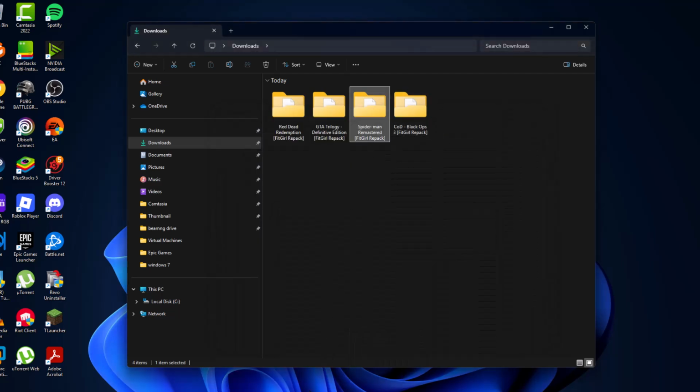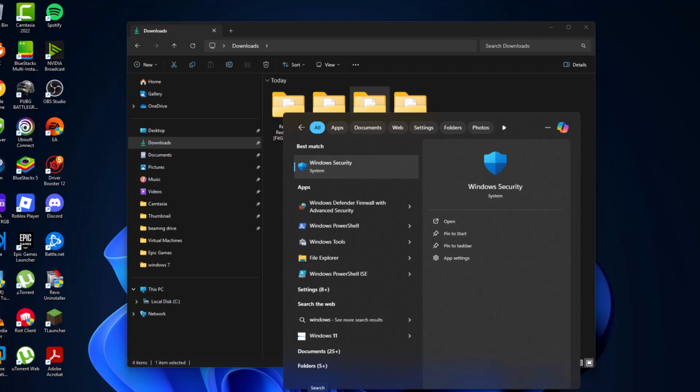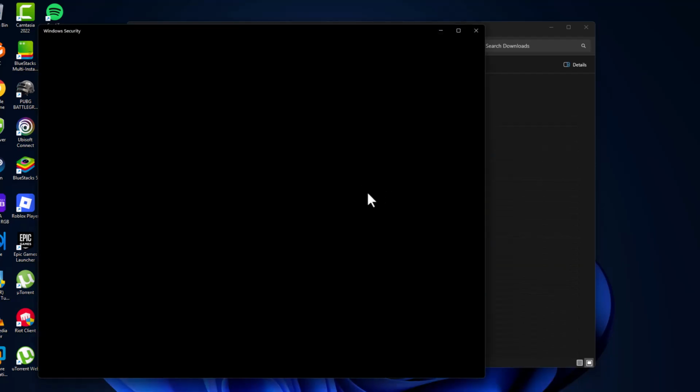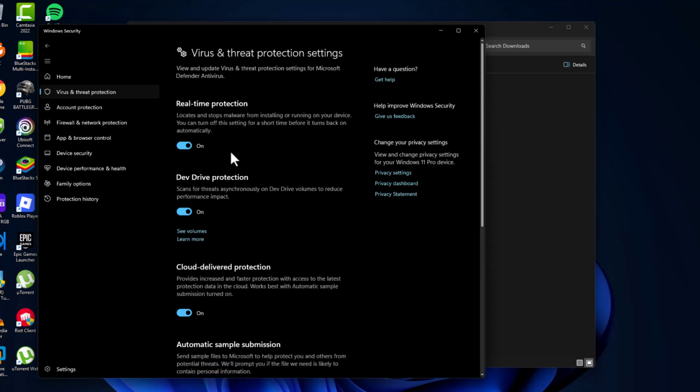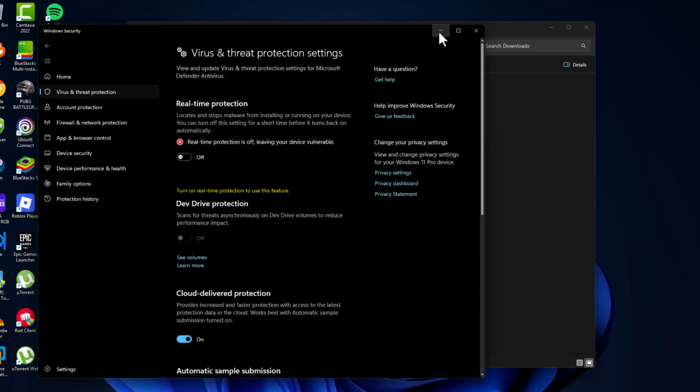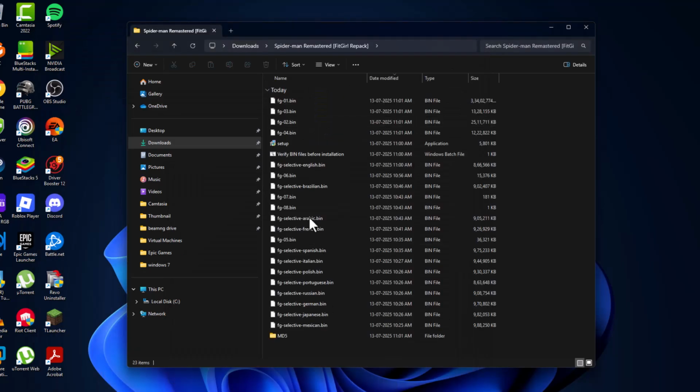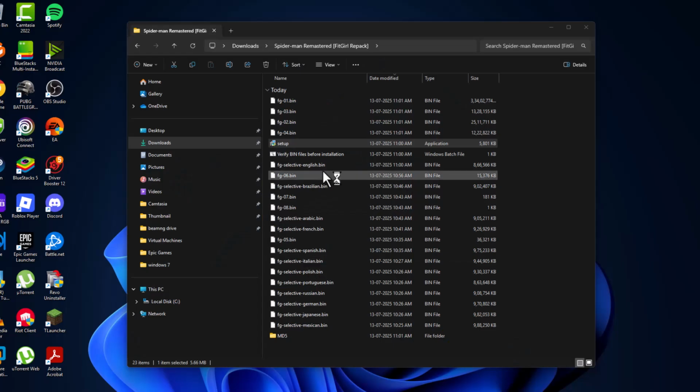Then you just need to go to the search menu and type Windows Security. Click on open it. Select virus and threat protection and select manage settings. Turn off the real-time protection and select yes. Just minimize this page, double click on the setup folder, double click on setup and select yes.